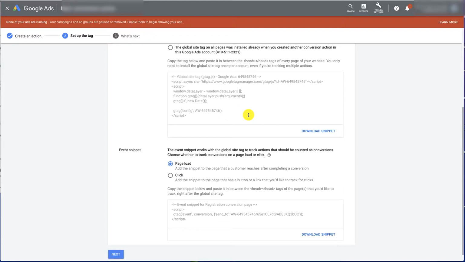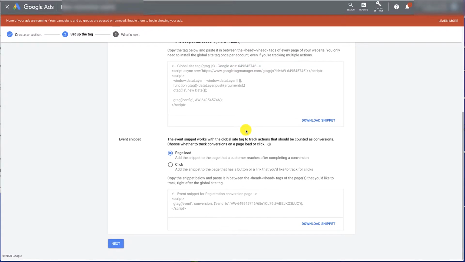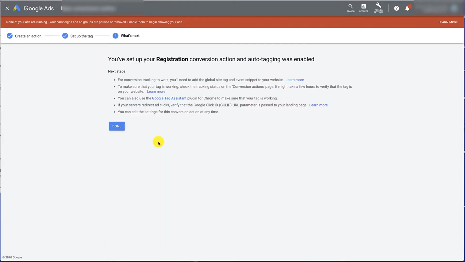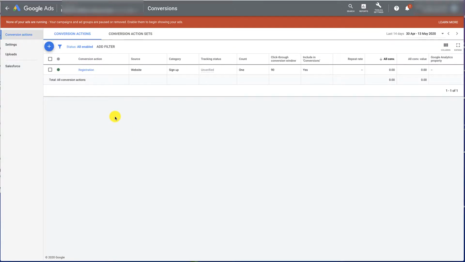So what we need first of all is the Google Ads ID, so that's this one here, and then coming down to the event snippet, that's for the registration itself. The code that we need for that is this, and we've set the registration up. Right, now we've done that, let's go on and create the subscription in exactly the same way.